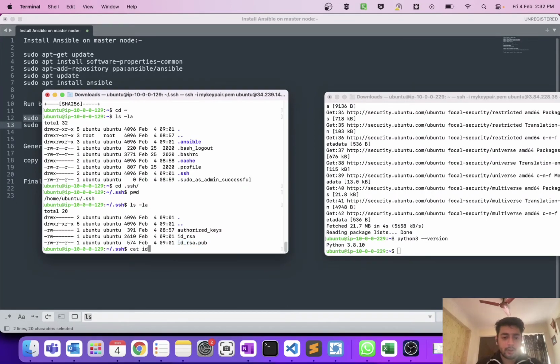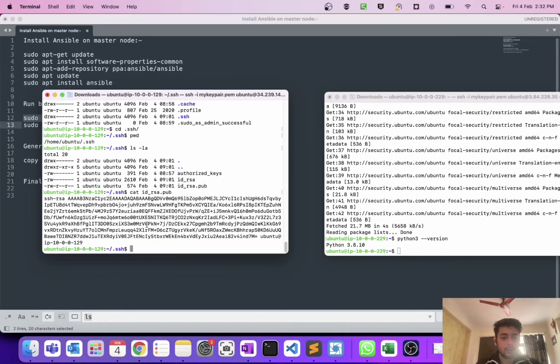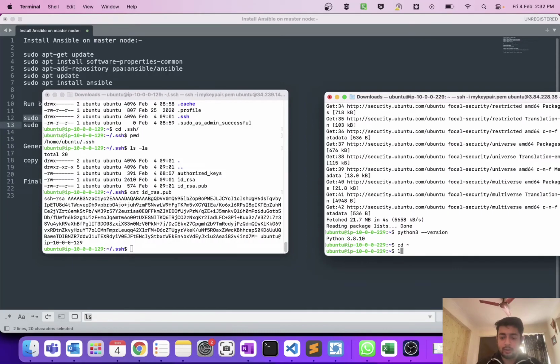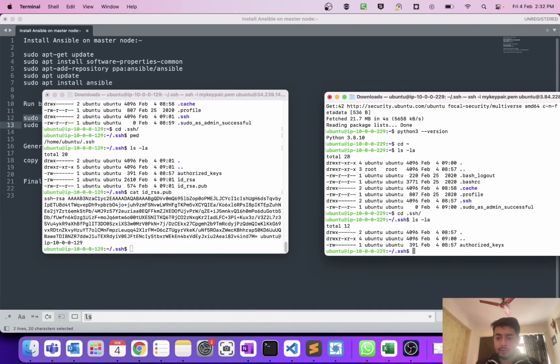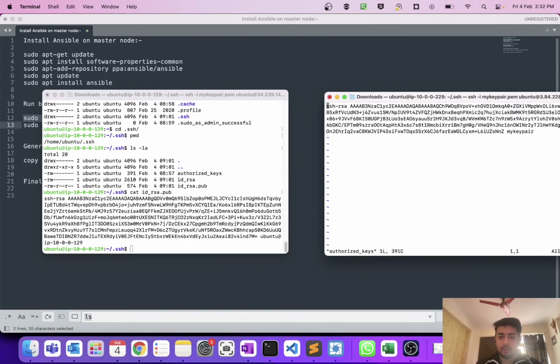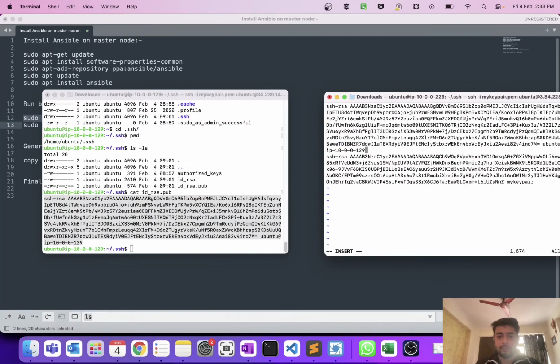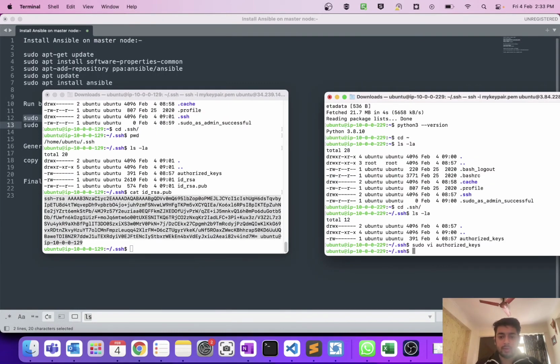Let's do a cat on id_rsa.pub. So this is the key, and similarly on the slave, let's go to the home directory and go to .ssh, ls -la authorized_keys. Now let's enter into authorized_keys. I need to copy the cat id_rsa.pub output and paste it in the slave. Save it. Okay.